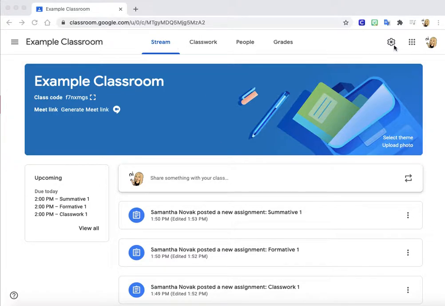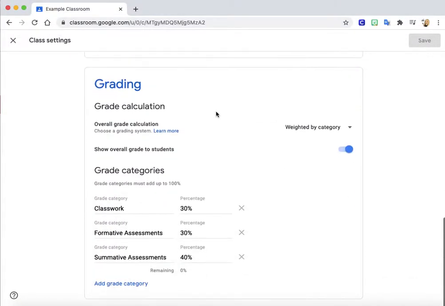So what you have to do first is set up your grading. Go to your settings button, scroll all the way down to the bottom where it says grading, and you can actually just click weighted by category, because that's how Center City does their grades. And then make sure this toggle is on where it says show overall grade to students. Make sure that it's blue and lit up.